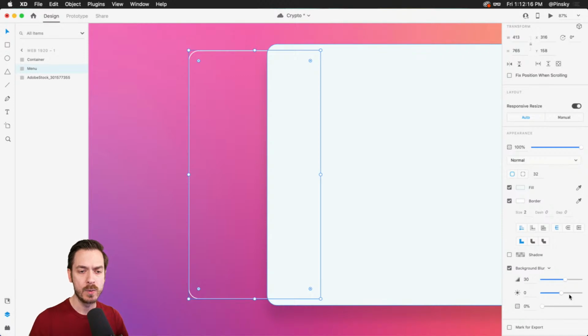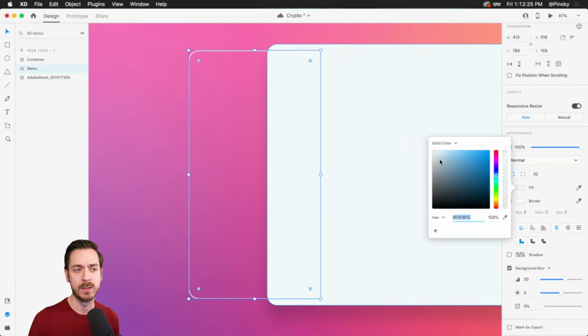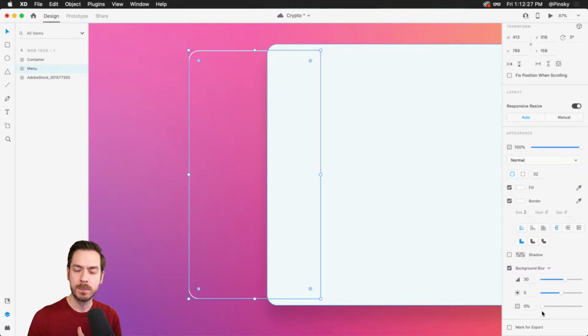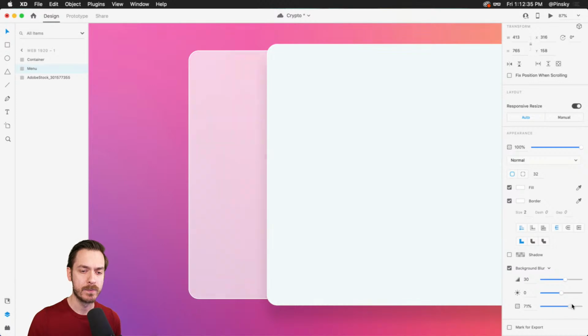And then what I want to do is I'm going to increase the effect opacity, which is this slider right here. And essentially what that's doing is it's taking the fill color. Let's go ahead and set that to white, and it's bringing some of that back in. So if I go to, let's say, 30%, it's going to take 30% of that fill color and bring it back in. Right? So we're left with a very subtle background blur.